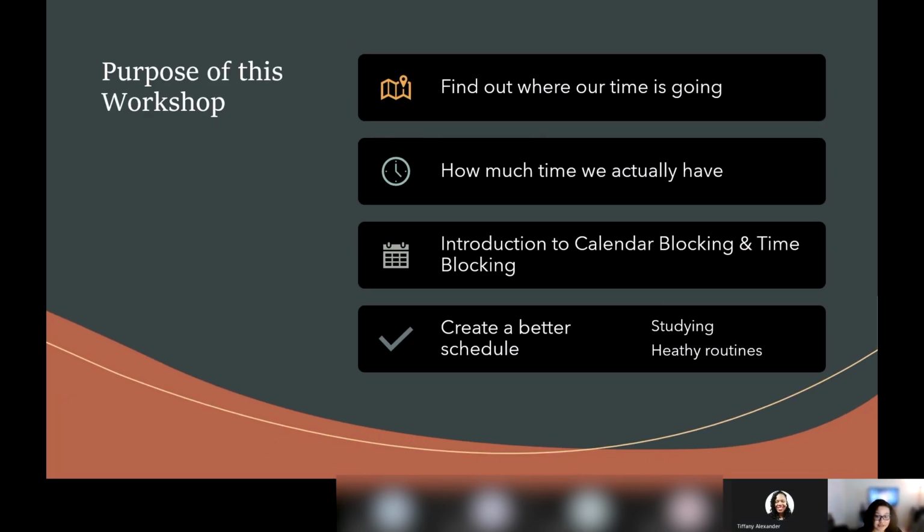of this workshop is to find out where our time is going, how much time we actually have in the day, and then introduce you to a time management strategy and technique called calendar blocking or time blocking. We're going to help you create a better schedule for studying and healthy routines.